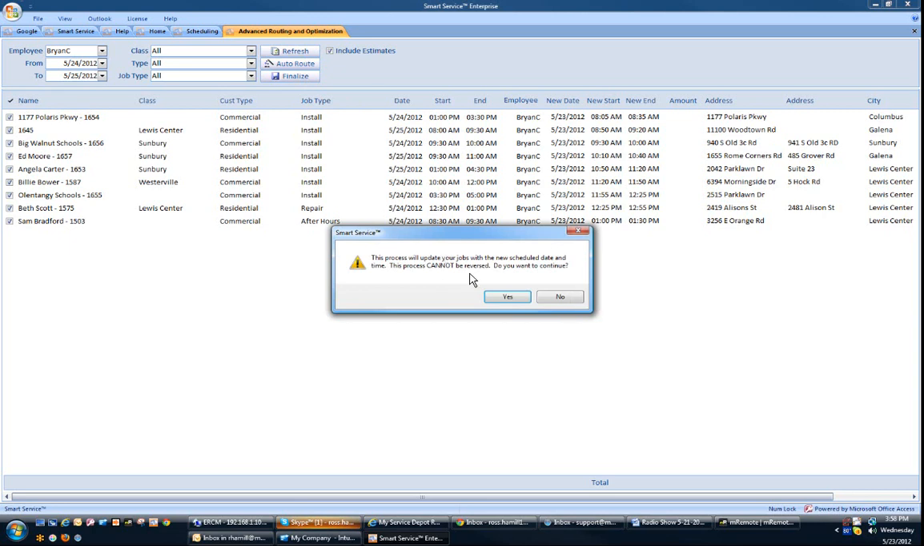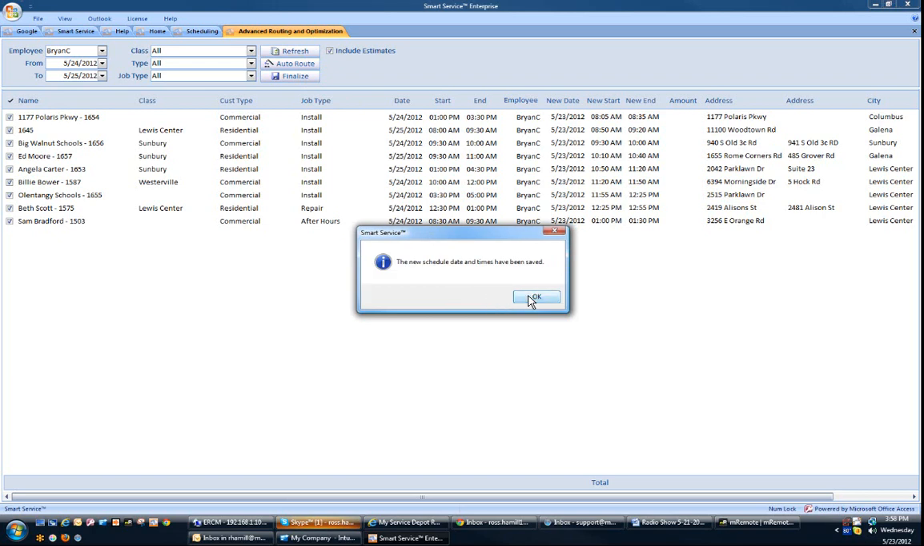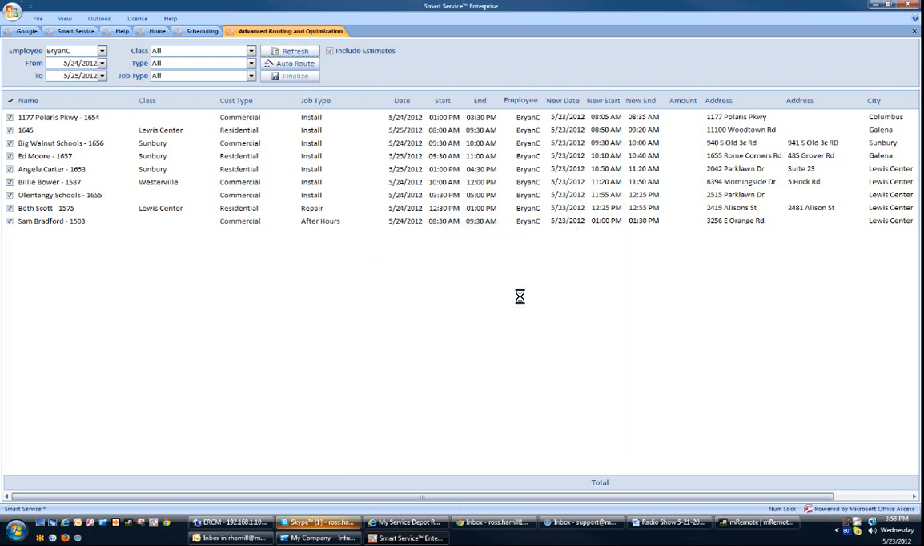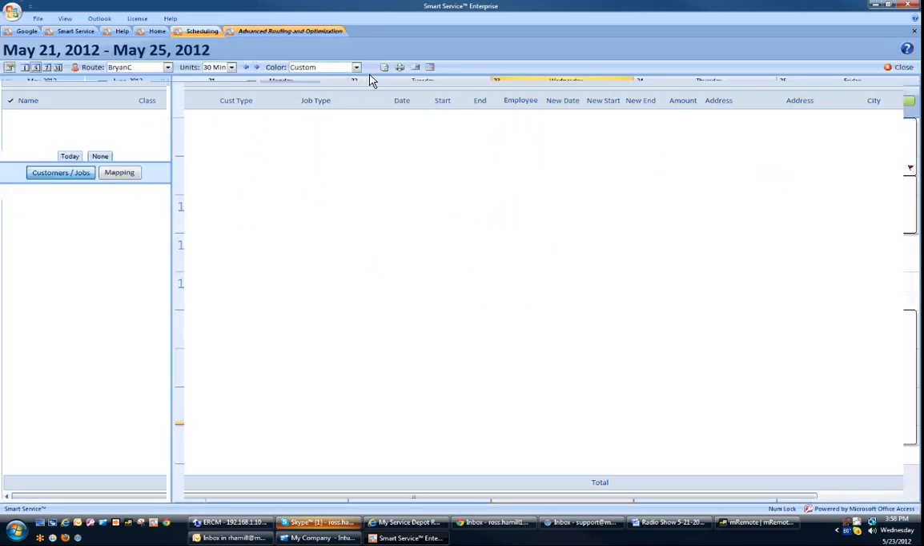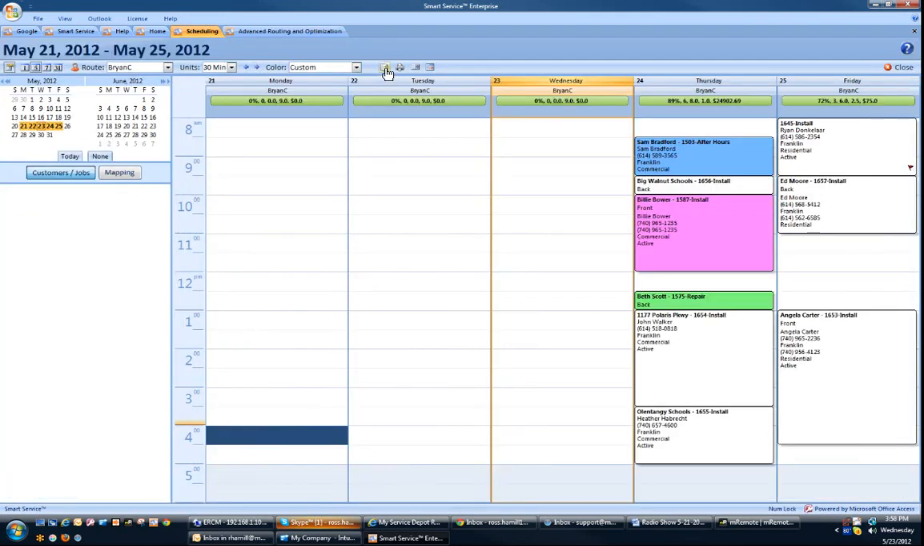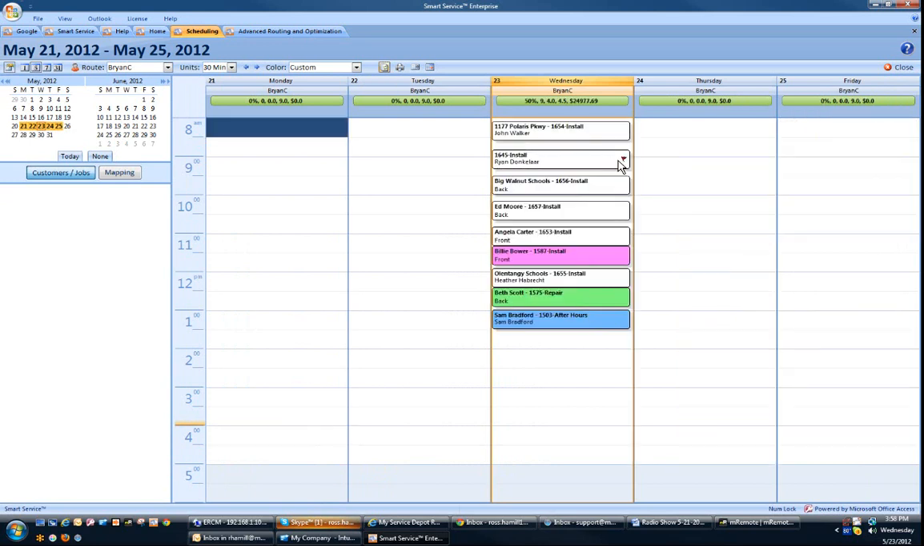So I'll ask you, do you want to proceed? We're going to go ahead and click yes. And then click OK. So we have now finalized these changes on the calendar. So if we go to our scheduling board and refresh it, we can now see that it is in the most efficient way to go from one job into the next.